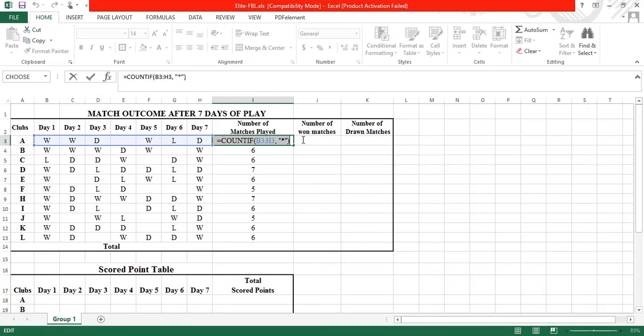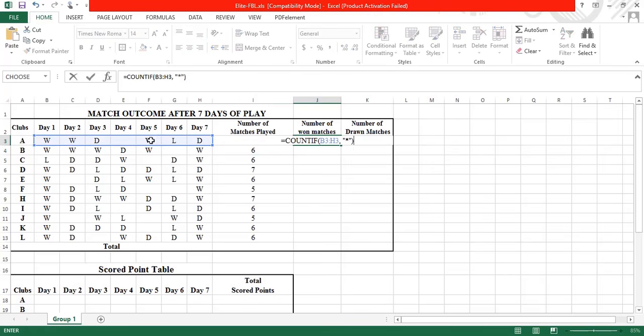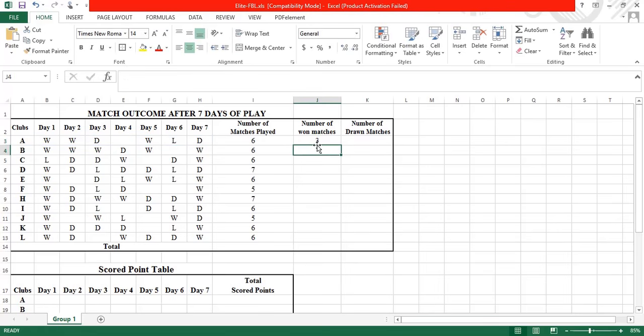So to get the number of matches won, we'll also count. We'll count from year to year, all the fields that have what? W. All where we can find W. So that's what we are going to write: count from year to year if we find W. So in this first case, that's 3 W. So I press enter. It has to give me 3.